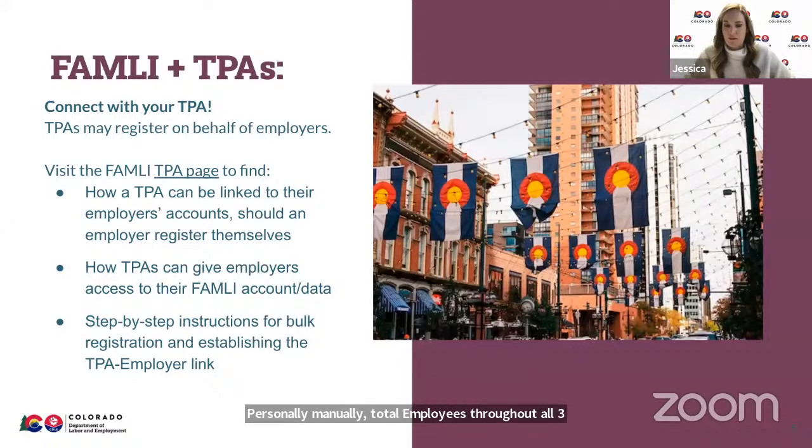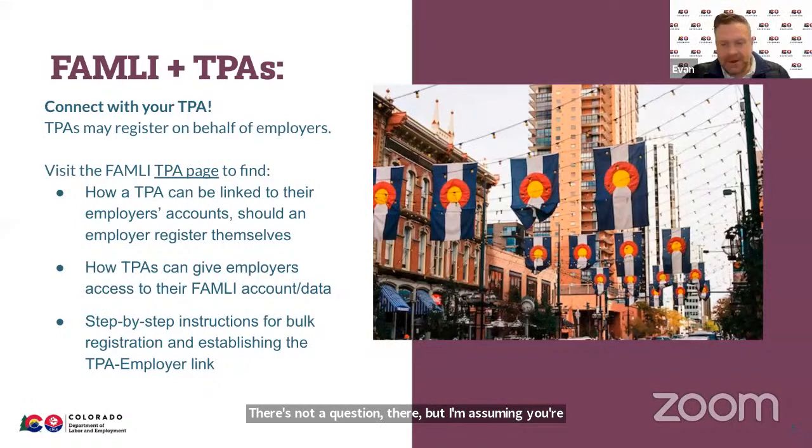There's not a question in there, but I'm assuming you're asking, how do we participate? Well, lacking a question to answer, I will say that broadly, you count all of your nationwide employees. Anybody who worked during 20 or more work weeks in 2022 is going to be a part of your 2023 headcount. But the only individuals that are subject to FAMLI's premium requirements and entitled to FAMLI's benefits are those employees who are localized to Colorado.